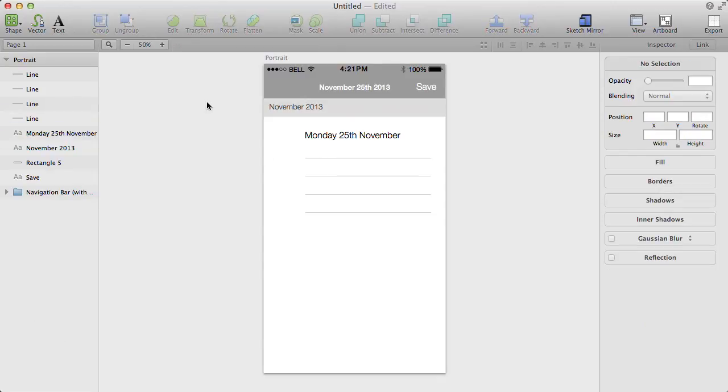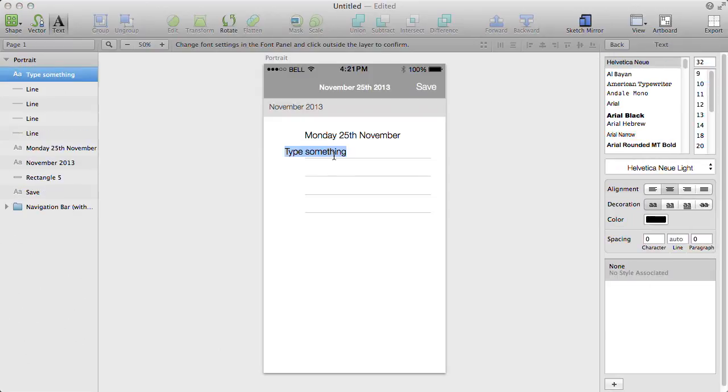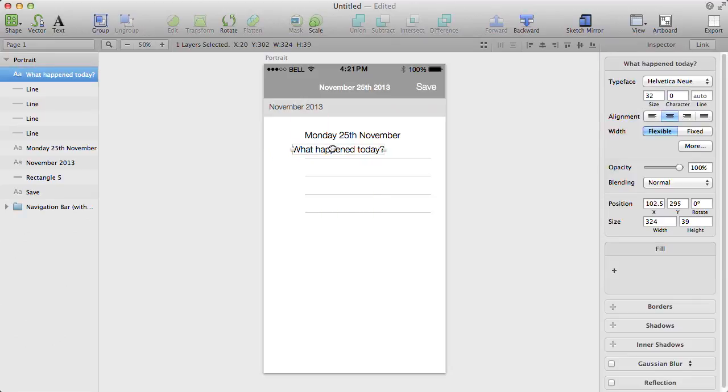And I want to add a piece of text on top that's going to say, this is where I want someone to start typing. I'm going to make this smaller and slightly transparent so that it's not competing with that top title bar. So this really is just where small decisions about the UX are also done, which is why I find it easier to do cleaner wireframes than anything else that I've used in the past. So I'm just going to write what happened today, question mark.